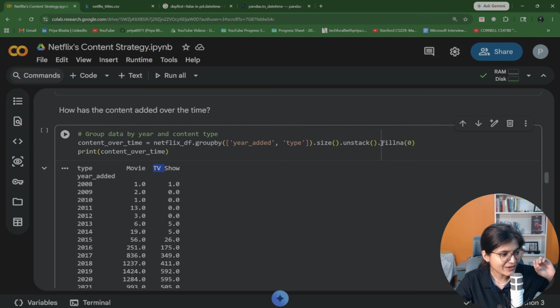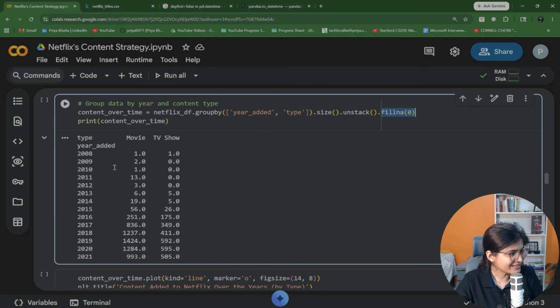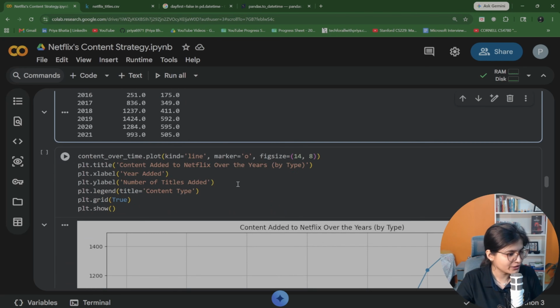Over here, we are saying that fill NA as 0. So if, let's say, there is any missing value, missing entry, when we are doing a grouping, it could be replaced by a 0 entry. So in this way, you can see, as per the given year added, what is the effective count of movies and TV shows. So we can create a plot corresponding to it.